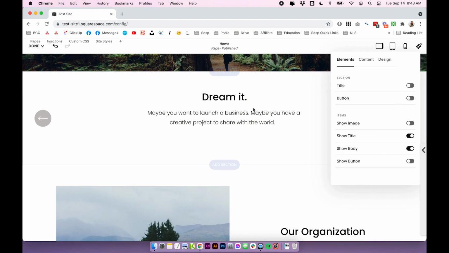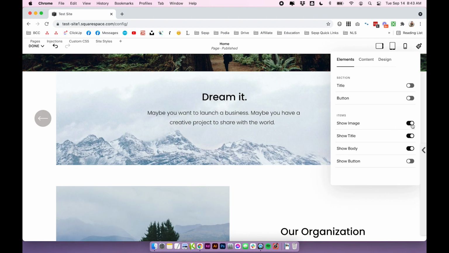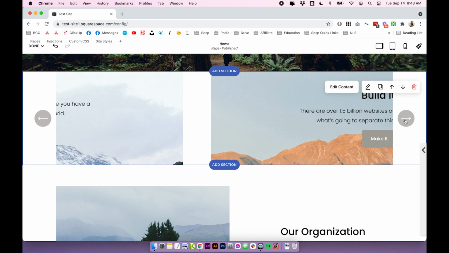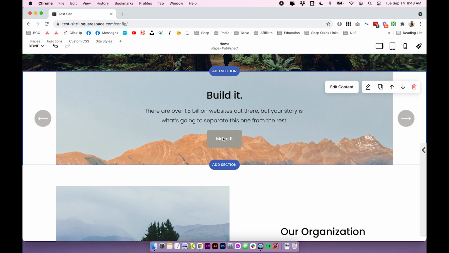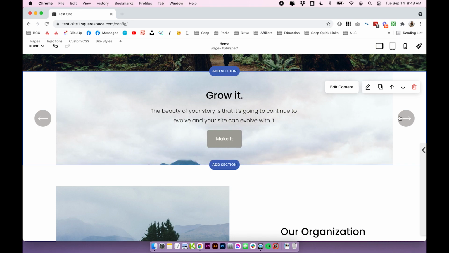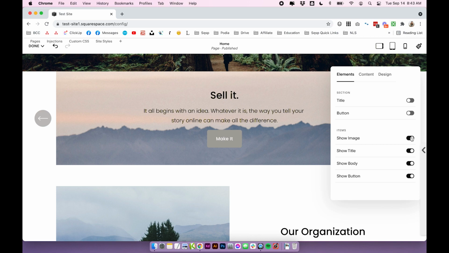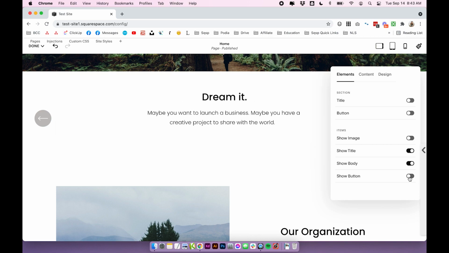And for the item, we can add an image and a button. So these things are going to actually be attached to our item itself. So if I click out and scroll through, you'll see that we have a unique button for each item. And we also have a unique image for each item, which is really cool. In this case, I'm going to turn the image off and the button off, but you can really play around with those different elements and create so many different layouts with those.